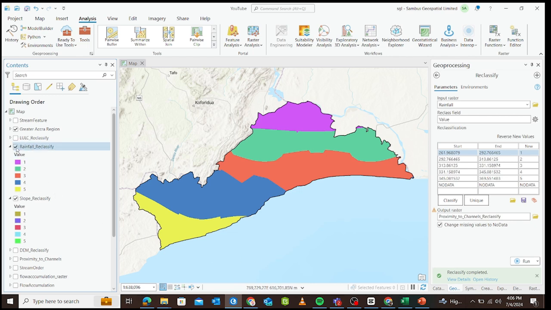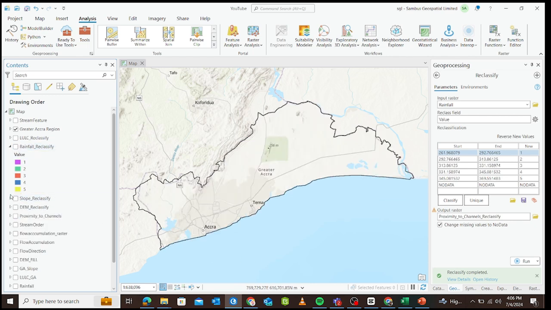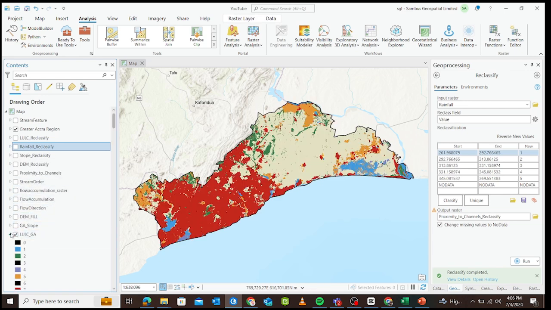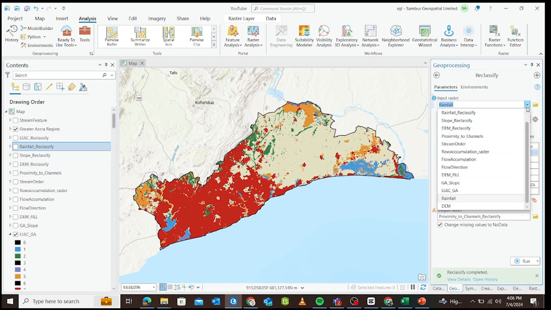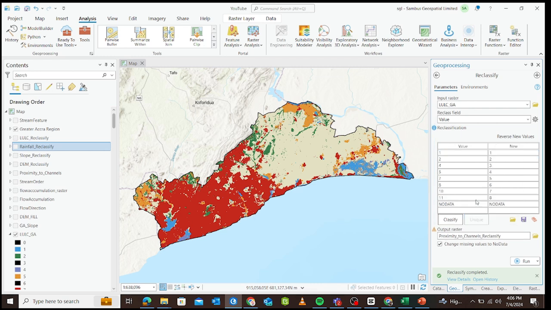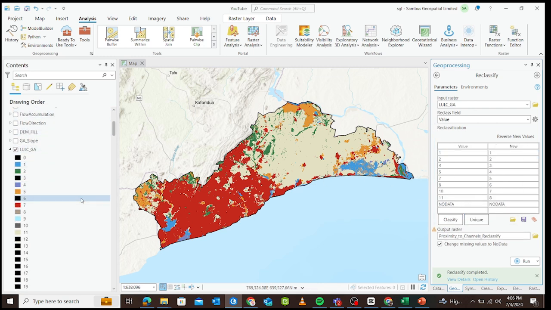So I'll go ahead and check this and this, and then check my land use land cover data and collapse this. So over here for the input cluster, I'll select the land use land cover, and then the value will be maintained under the field, and then instead of classify, we'll select unique. Unique because these are individual unique features that are present on the Greater Accra region, right? This is the land use land cover data.